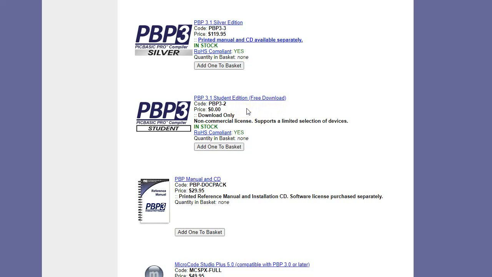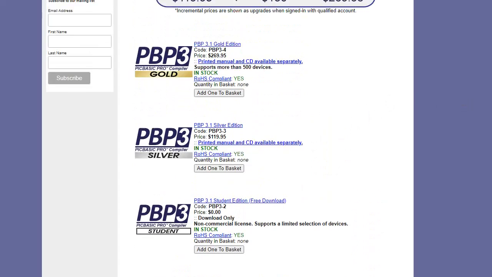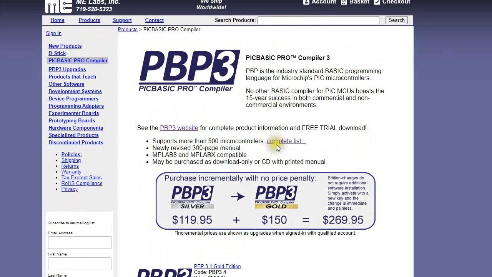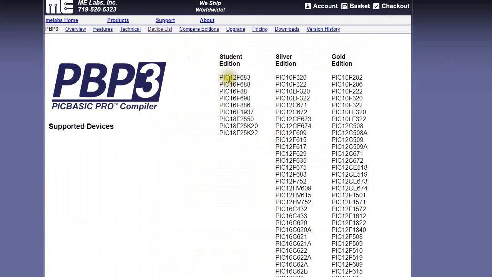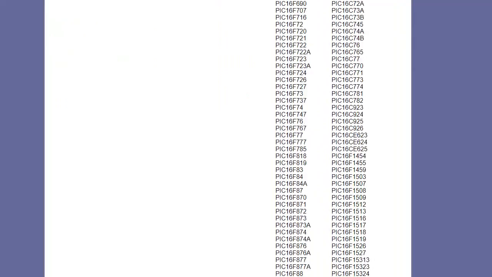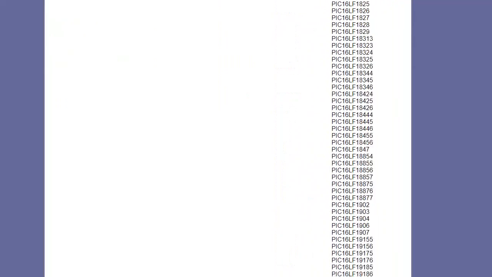And for the chips that it doesn't cover, let's see what it covers. Here is a list, depending on what you get. The student edition only covers these devices. I have 690s. I have the 683. And then you can see the silver doesn't cover even half of what the gold does. That's a lot of different devices.